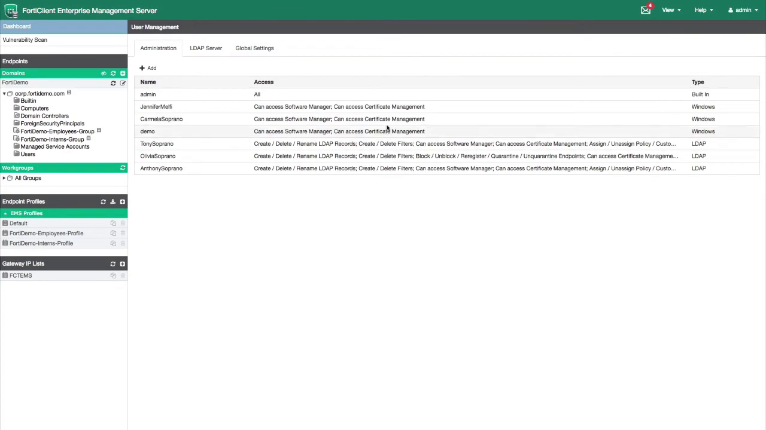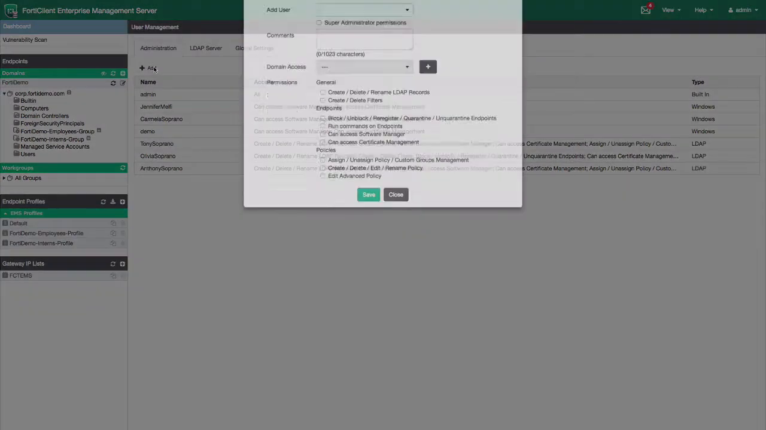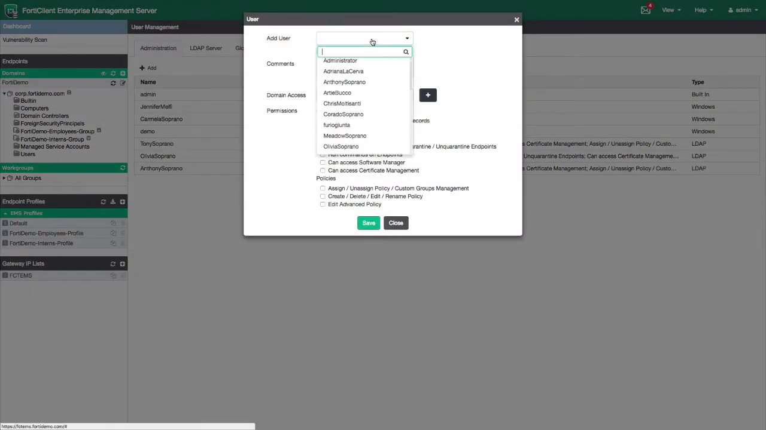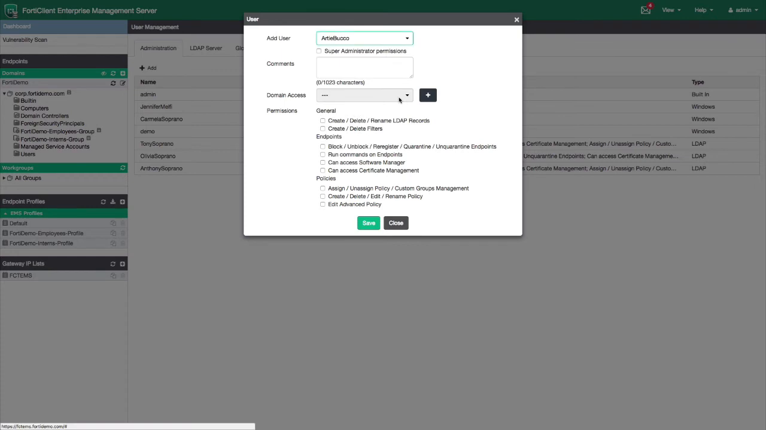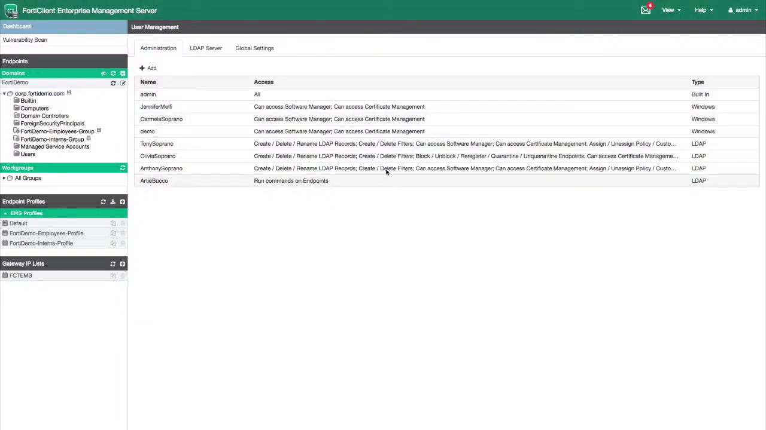Let's go ahead and add another user. This time, we'll add an LDAP user, Artie Bucco. Once again, we'll put in the same information, select domain access as FortiDemo, but this time we want Artie to only be able to run commands on endpoints and to not be able to make any other changes nor even access the software or the certificate management. We have a number of users defined here. Let's log out and log back in as a demo user.